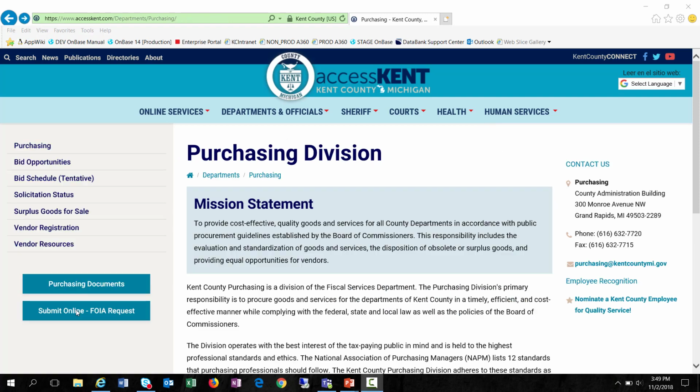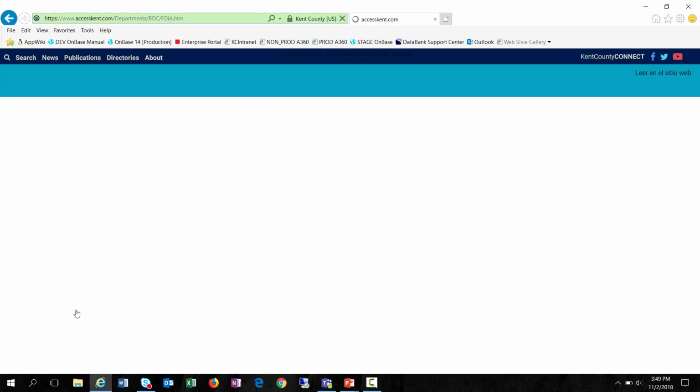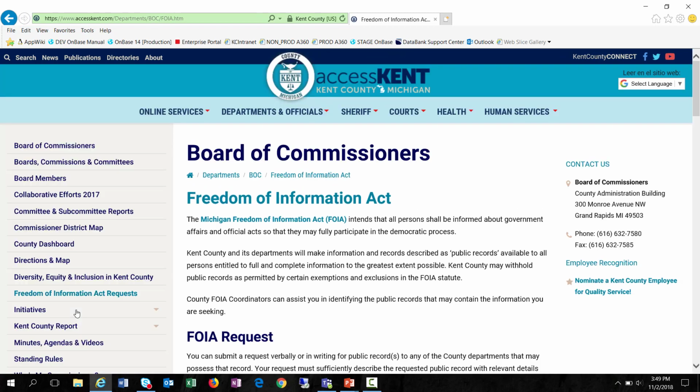However, if you are unable to find what you are looking for, you can submit a Freedom of Information Act request for the specific document by clicking on the Submit Online FOIA request icon. Keep in mind that FOIA requests are billable and you will not receive your information immediately as you do when using the Purchasing Documents feature.